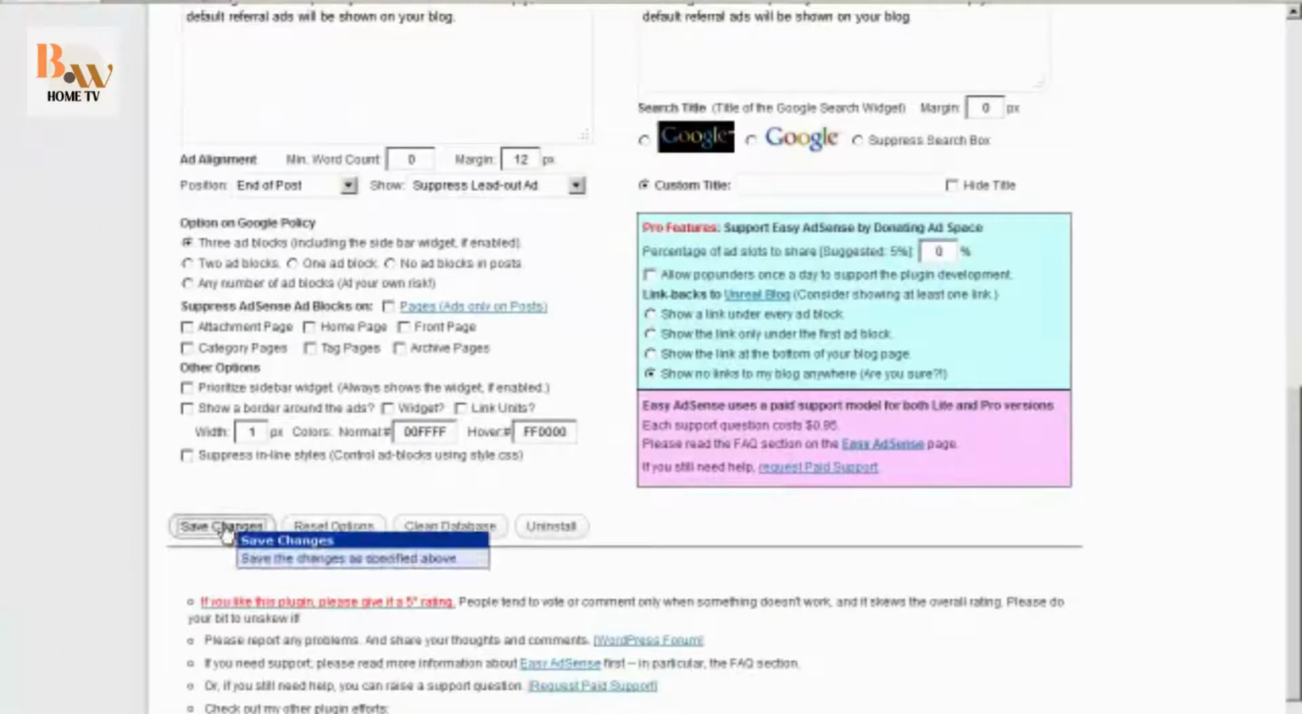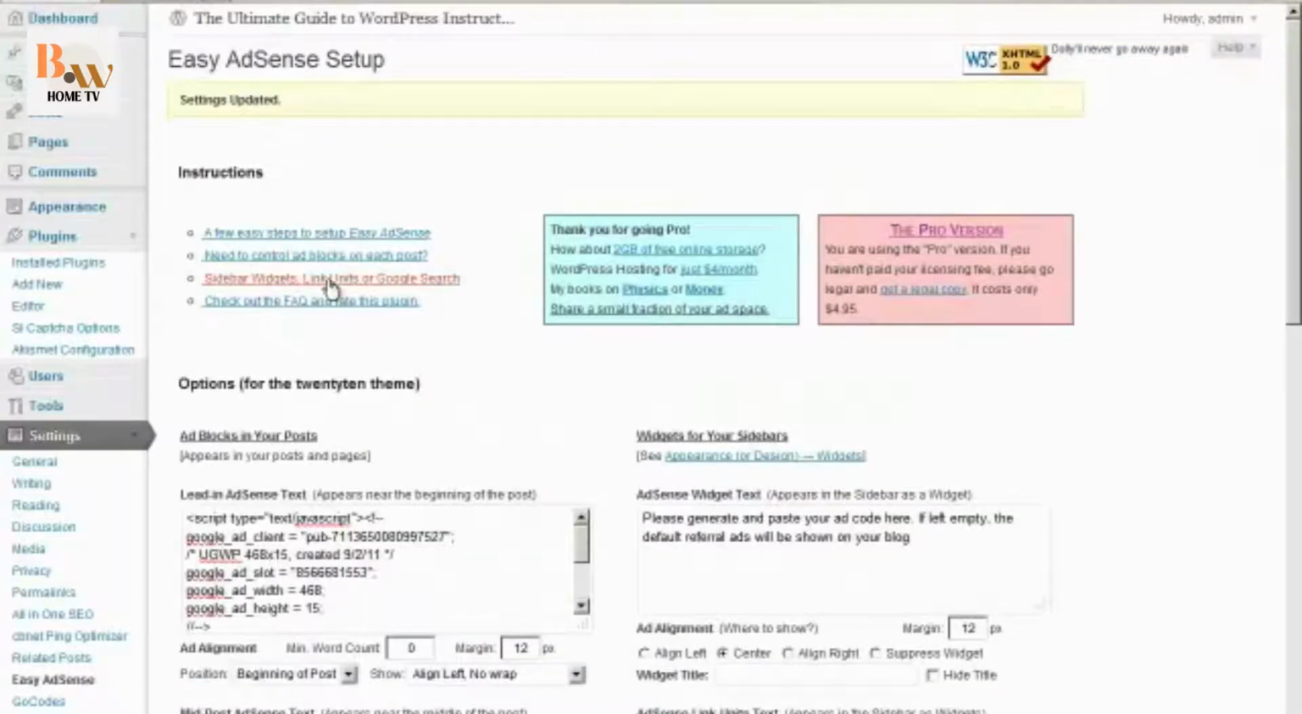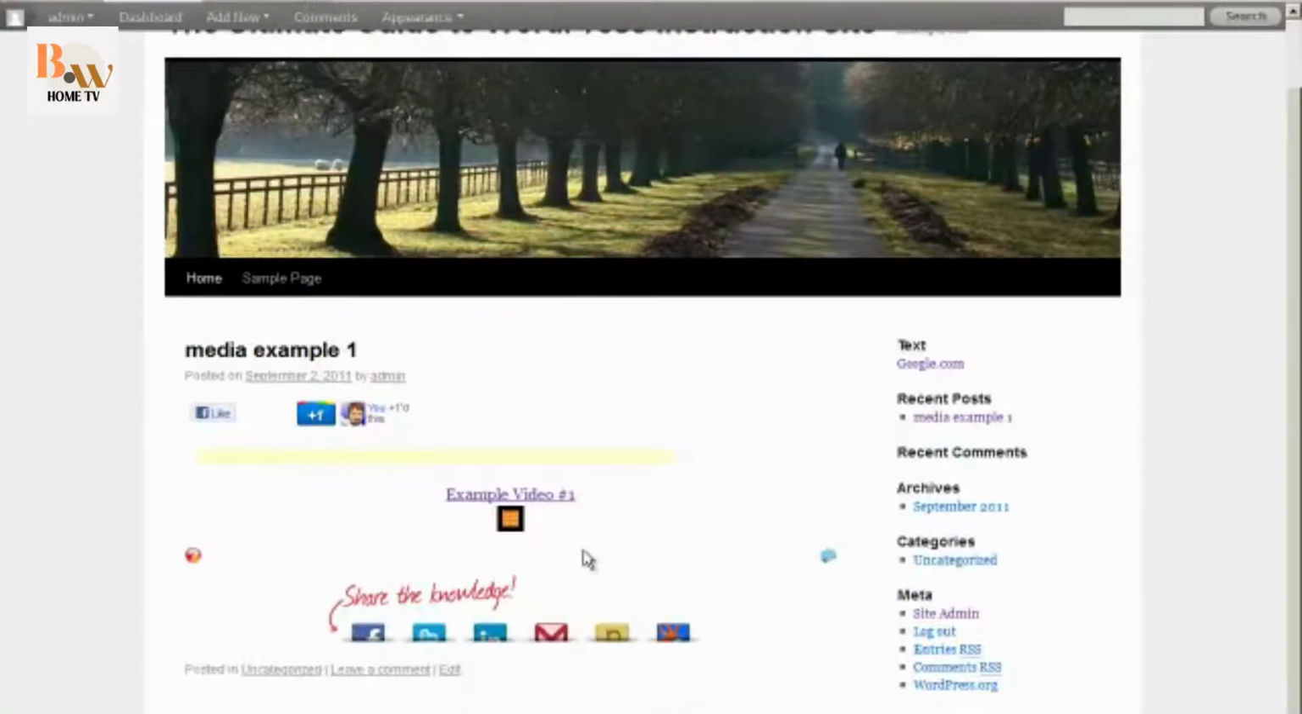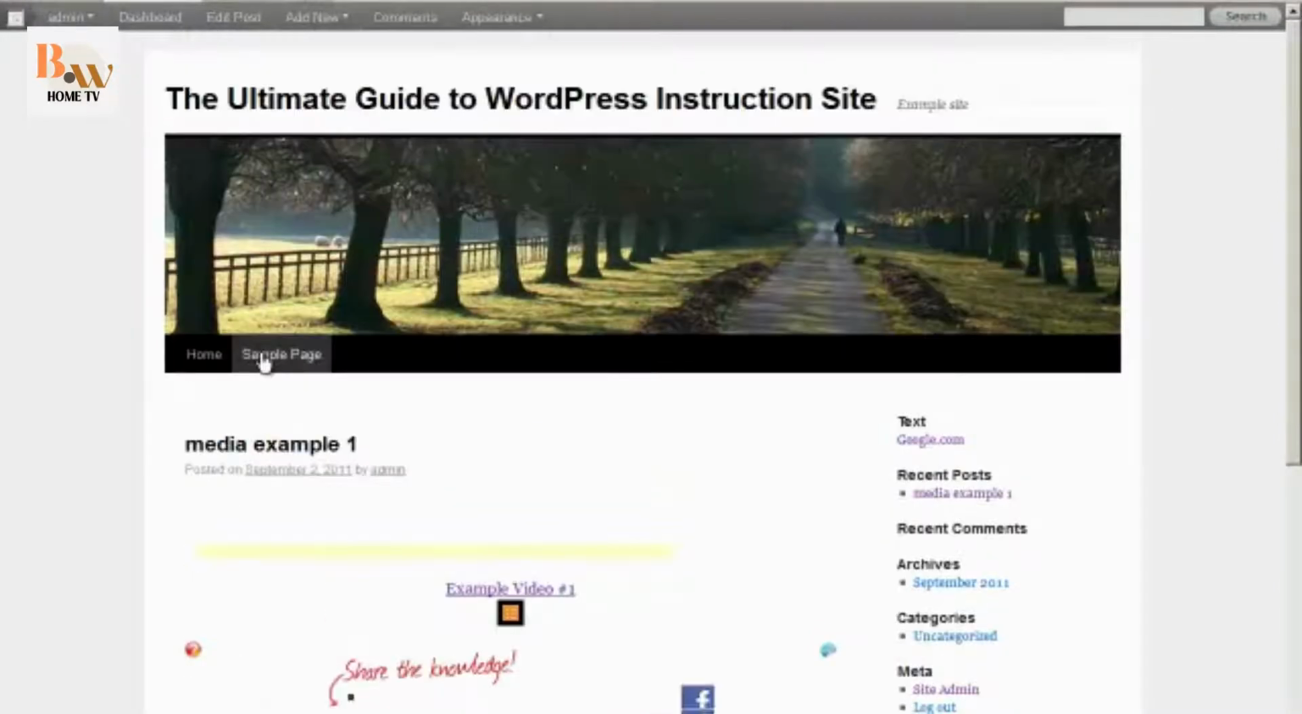And then we just click on Save Changes. Let's go to the website. Now the ads won't appear for about 10 minutes, at least they won't appear in a way that is readable. So let's click on Media Example 1.